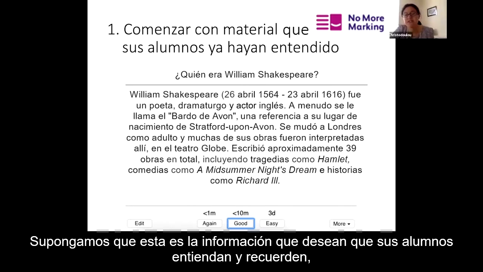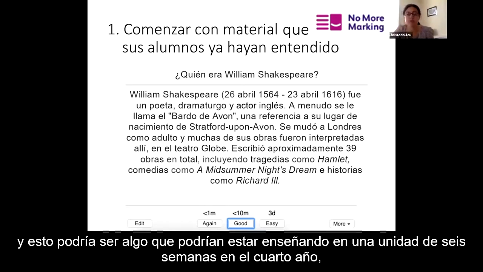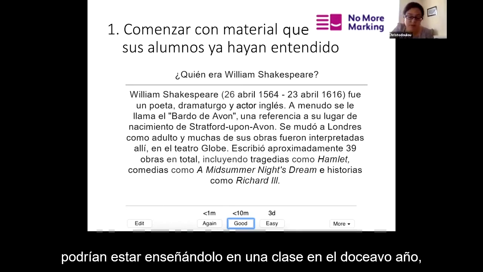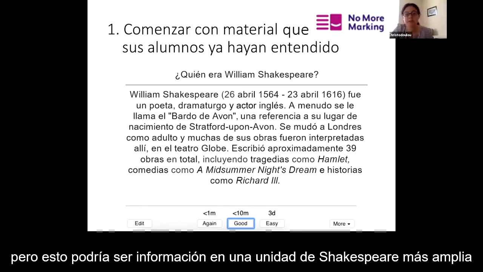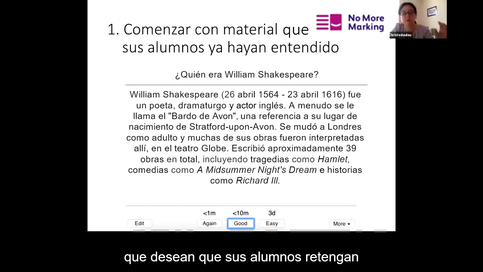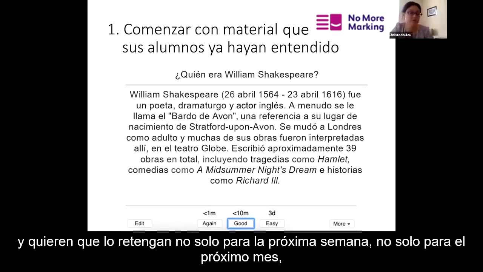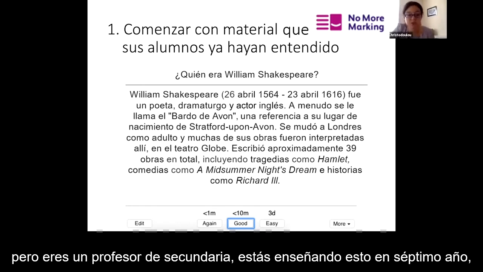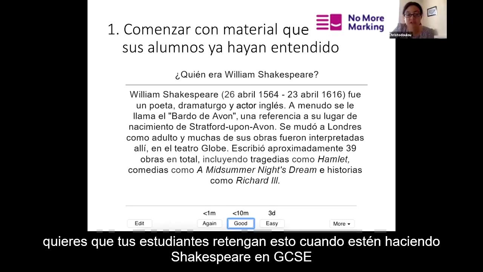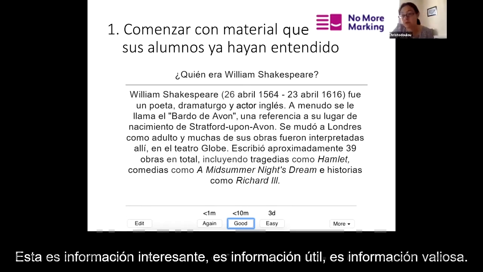Let's suppose this is the information you want your students to understand and remember. You might be teaching this across a 6-week unit in year 4, or in one lesson in year 12. But this might be some information that in a wider Shakespeare unit, you want your students to retain. And you want them to retain it not just for next week, not just for next month, but if you're a secondary teacher teaching this in year 7, you want your students to retain it when they're doing Shakespeare at GCSE, and when they've left school. This is interesting, useful, valuable information.